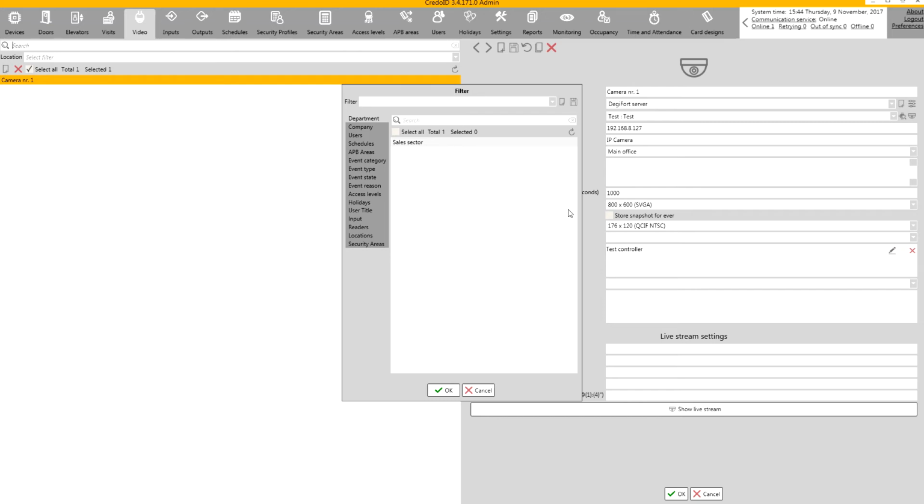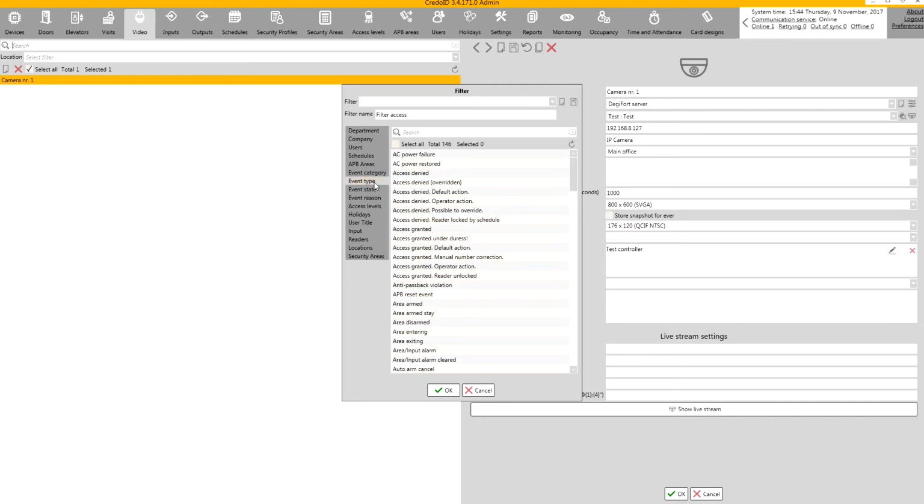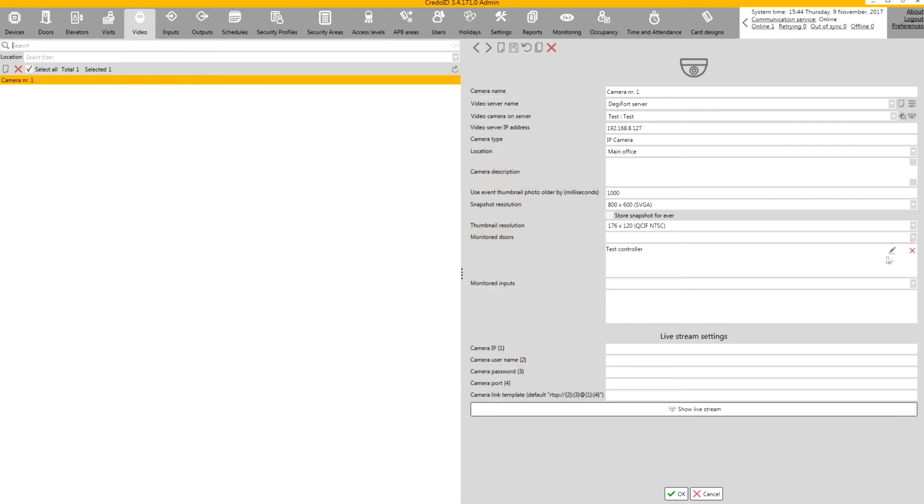To do so, create a new filter, give it a name, then I go to Event Type section, and select Access Denied and Access Granted events. Then I save the settings. And the filter is created. Alright, after selecting the filter from the filter field, close the window, and then enable the filter. After everything is done, save the settings.